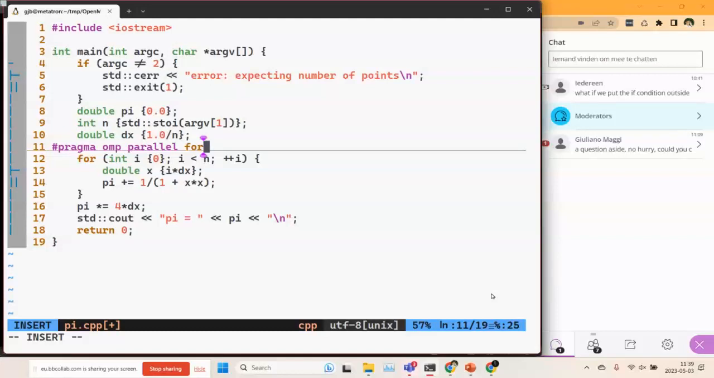What else have we got? We have pi. Yeah, but this is going to be interesting. Let's just ignore it for now. But pi is going to be a shared variable because obviously each thread needs to update it. Agreed? So it needs to be shared.